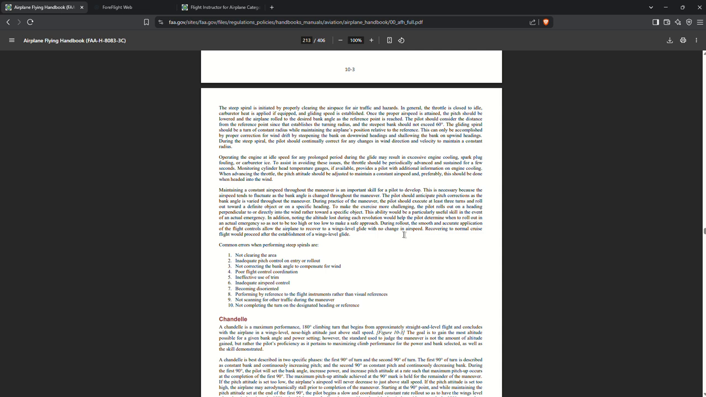And the last one, completing the turn. Not completing the turn on the designated heading or reference. Again, we're choosing a reference to finish that turn. If we're doing 3-0 and we want to end on the downwind, we want to make sure that we're still heading on the downwind. If we do our third turn and keep it going to like an extra 180 degrees of turn, we're going to be facing the wrong direction and we're not going to be where we want to be for the end of that maneuver. So yeah, that's steep spiral.